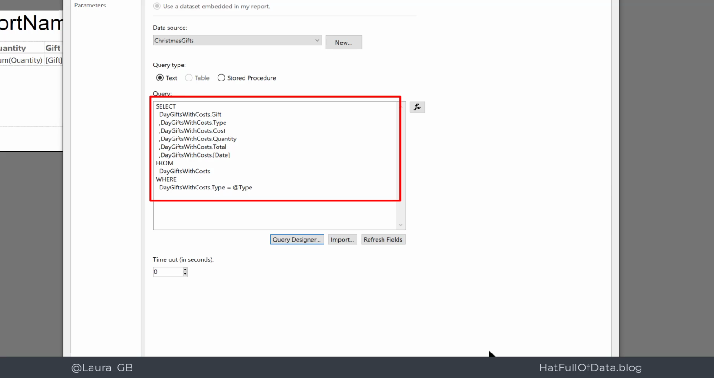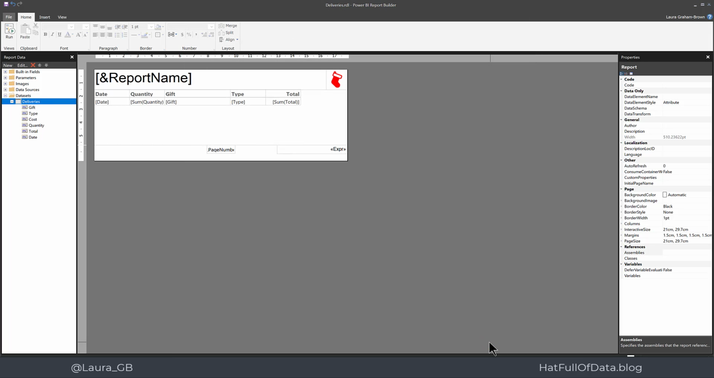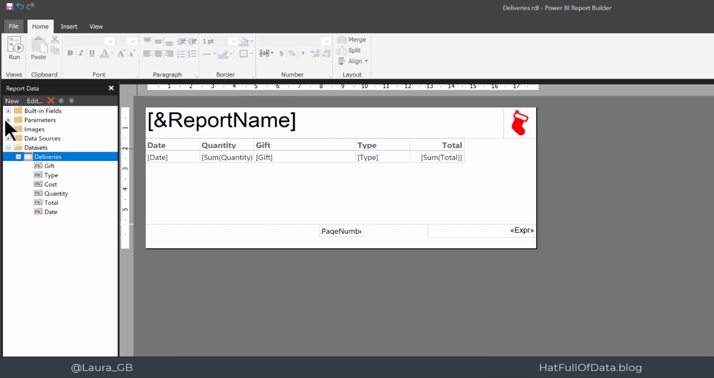And this has modified the SQL statement for our query with a where clause, which is how you filter in SQL. So we can see down the bottom there, it says that the type equals @type. The @type is our parameter name. So then I click OK. And if I expand parameters up in the report data pane, you can see there we are, there is type.